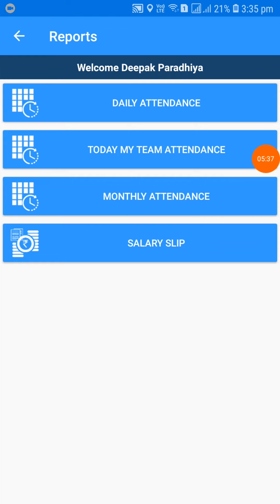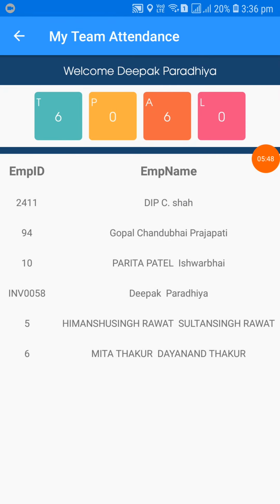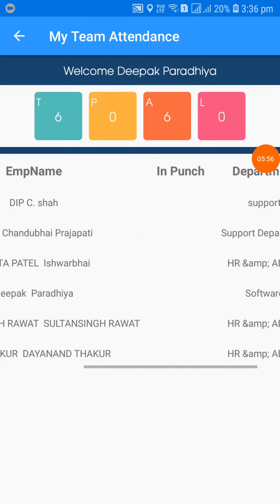Then if you want to take any attendance, like let's take some of the employees are not having any Android or a smartphone, and if you want to take the attendance on behalf of someone, then you can go to today my team attendance. So the people who are under your team will be reflected over here, wherein you can just select them and you can take the attendance.